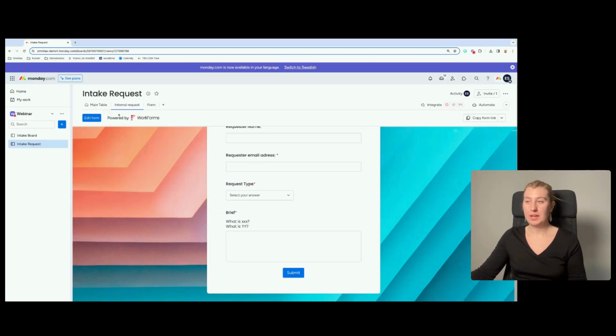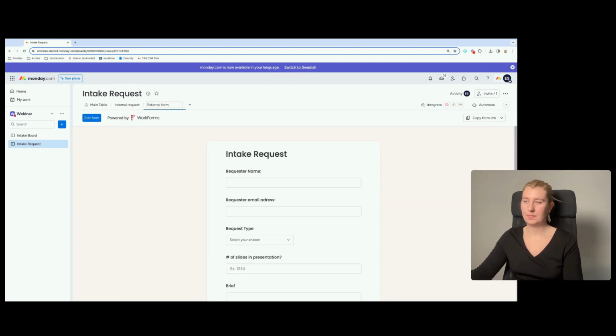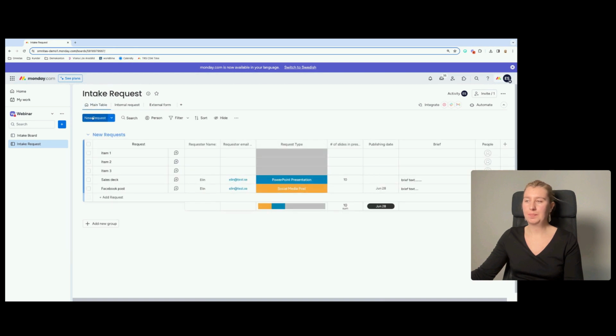Now, when we have created our form, we have actually created two forms, one internal form and one external form. We can go back to our main table and take a look here. Now we see all of our requests. We have them in our new request group here, which is our only group. We have our columns for our different questions.